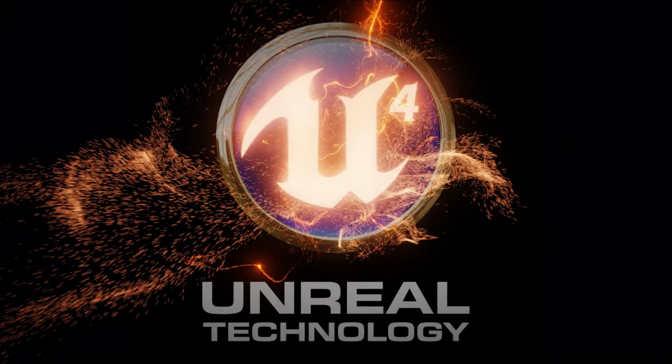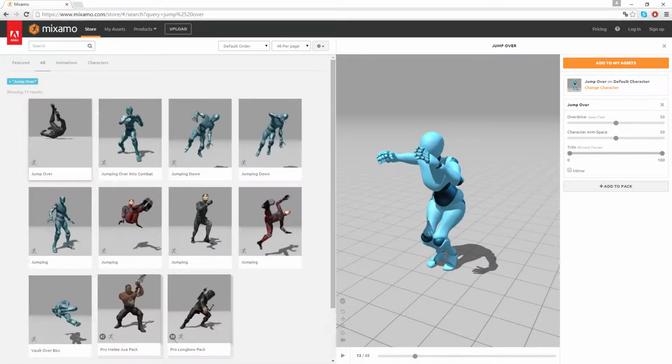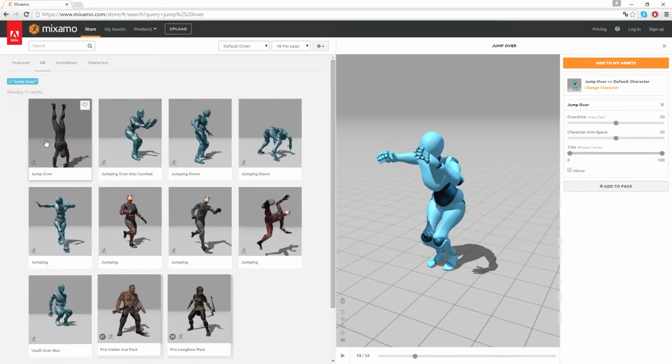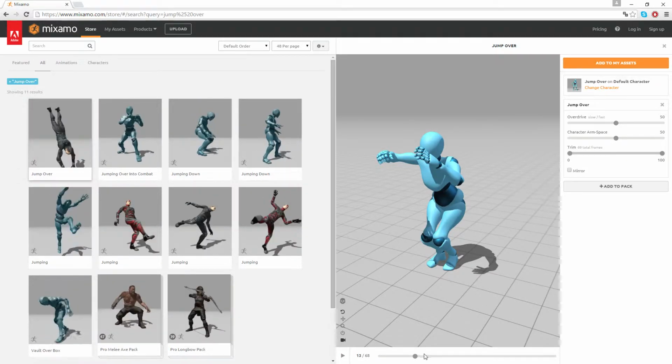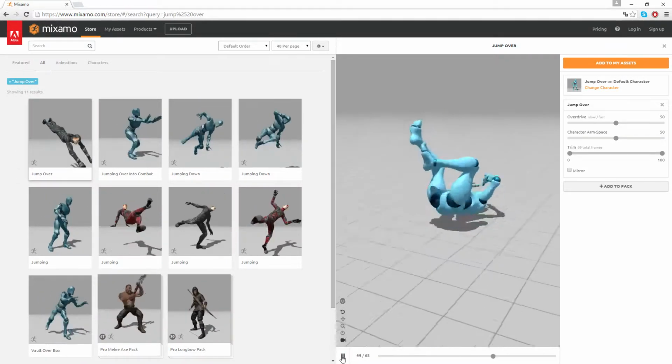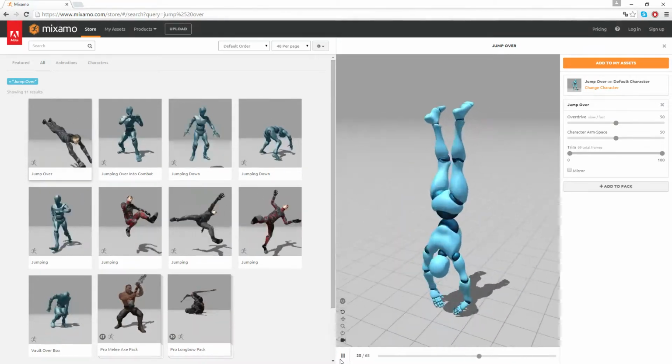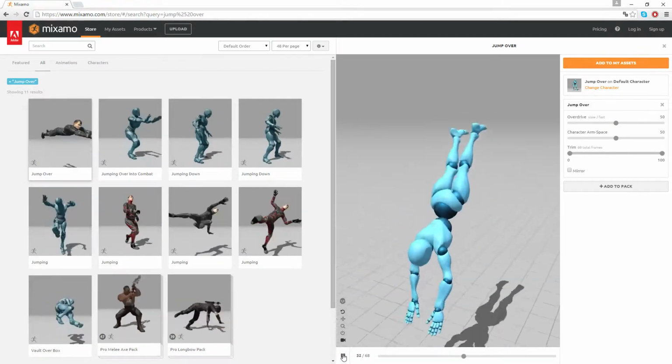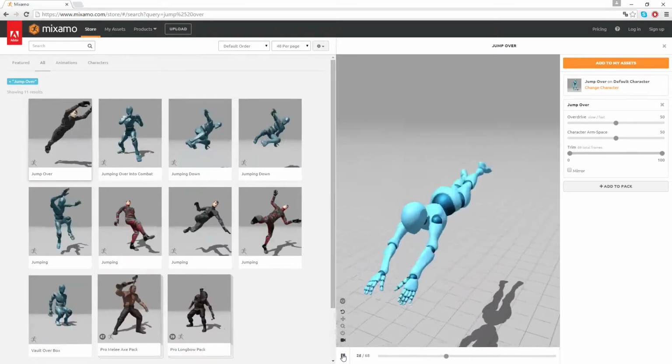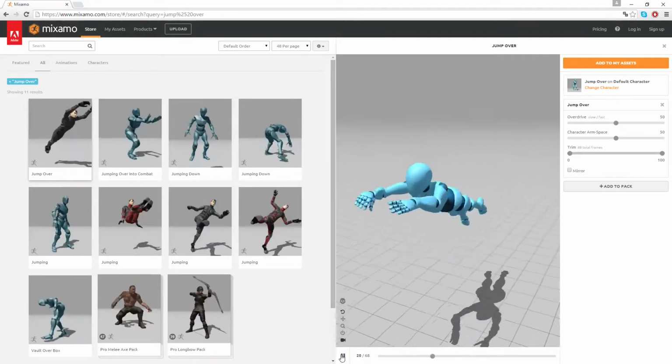In this video I will continue some of the work I've done with the animations from Mixamo, and in particular I want to implement this jump over, which we have here. So if I just play that, it's going to look like this. The way I'm going to do this is, as usual, by using root motion to drive the position of the character.